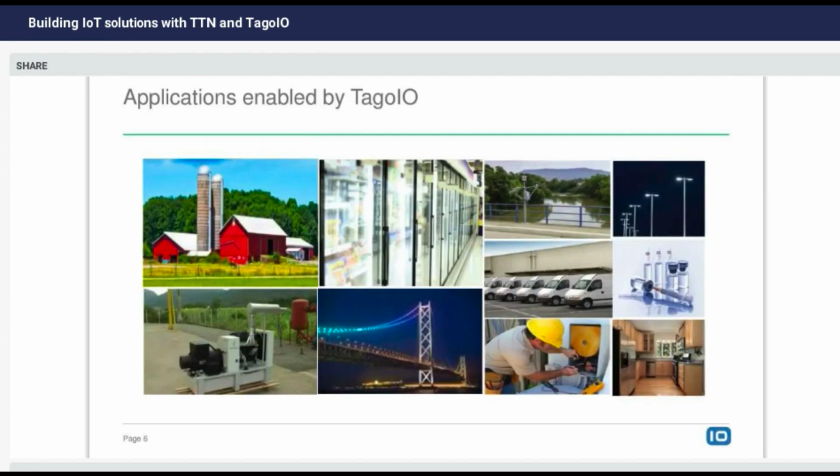Tago allows a lot of implementations in different verticals. A lot of them have been created because our developers, customers, and integrators have built such applications. For example, we have applications for agriculture, cold chain management, government, services, transportation, and so on.